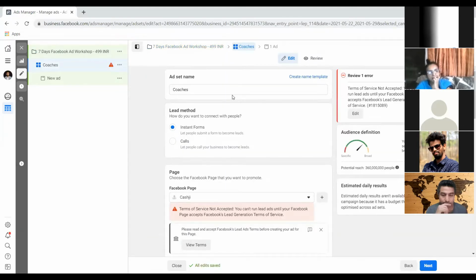Now there are two things here in ad set. First is, let me check. Can you come in please? Basic idea of it. Yes, that's the basic idea, Gaurav.